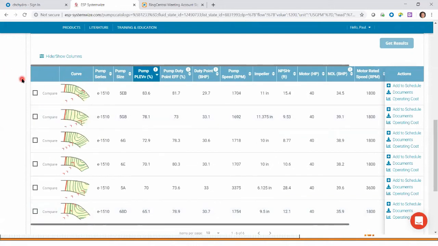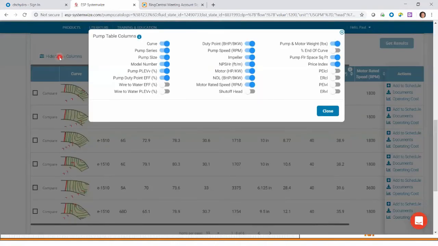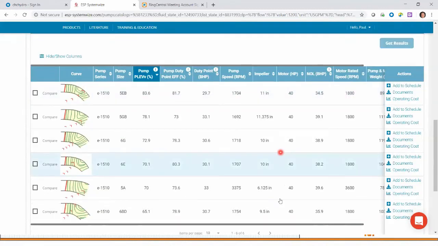Now, changes to software, they're allowing you to modify that right here under hide and show columns. So if I click on this, I get that same selection point or curve column selections, and I can turn off NPSH if I don't care about it. I can turn off my price index. I can turn off a number of things, trying to simplify my selection.